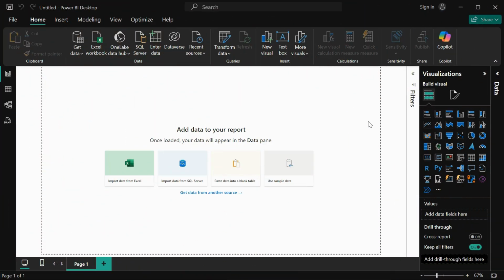Hello everyone. In the previous videos, we have seen how we can import data in Power BI desktop from various different data sources and how we can do some transformations in Power BI desktop. Now, we will be performing one more transformation here, that is adding a new column or custom column into Power BI desktop while importing the data.